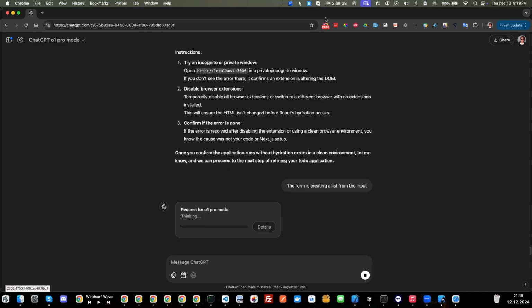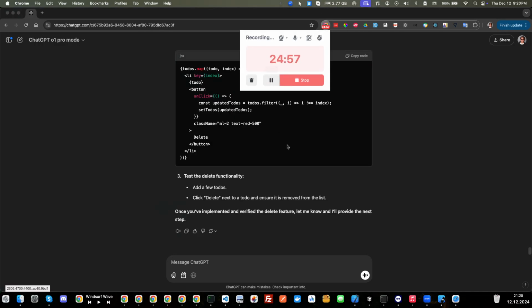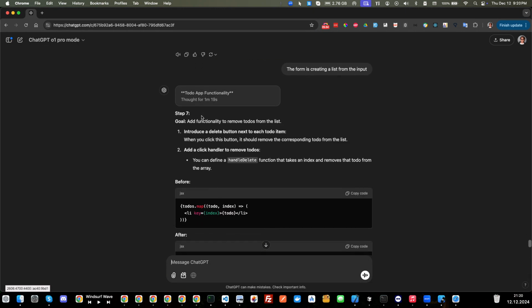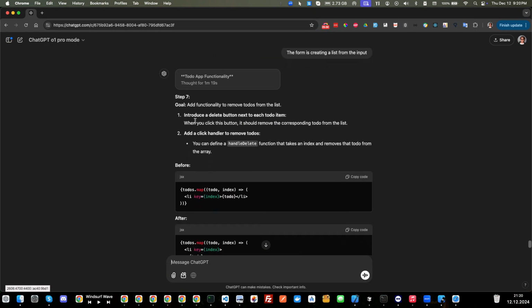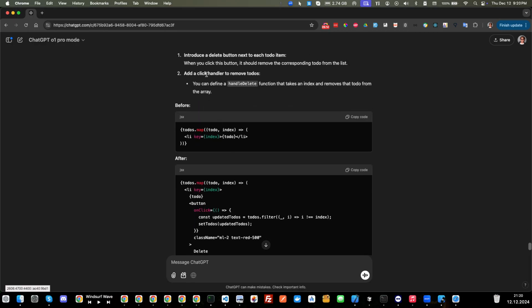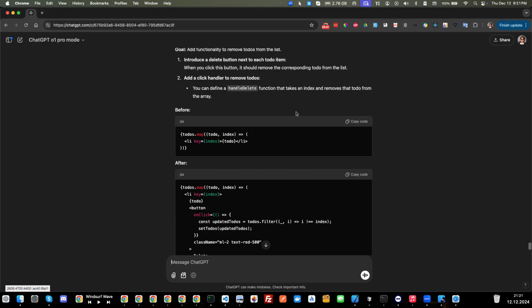All right, I'm going to pause the video. All right, welcome back. Let's see. Okay, so add functionality to remove to-dos from the list, introduce a delete button. Okay, so add a click handler. So define the handleDelete function to take the index and remove the to-do from the array.